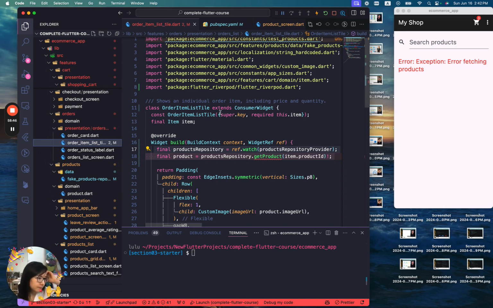And the reason for that is that in the fake products repository, we have added this delay in the watch products list method, which in turn is called by the watch product method. And this means that whenever we watch the StreamProvider that returns this method, then we also get a delay.